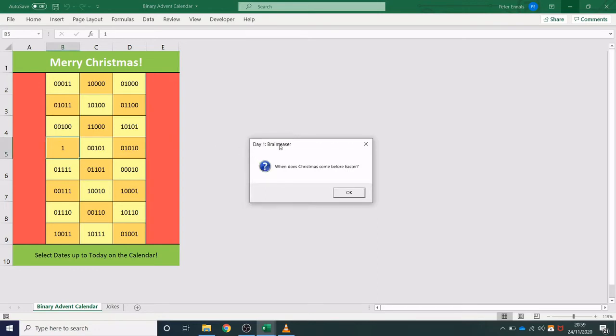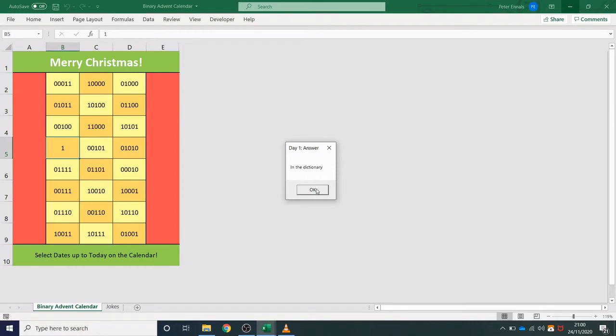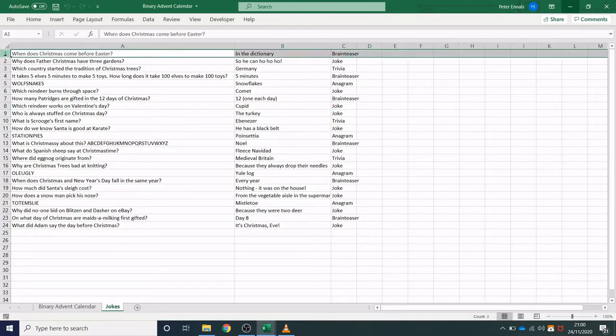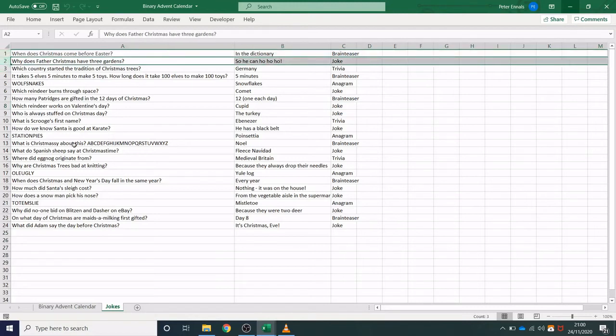day 1. It tells me it's a brain teaser. That's what's been shown in column 3, and it says when does Christmas come before Easter, and the answer is in the dictionary. And that is all stored in this first row. So that's day 1, day 2, and so on.